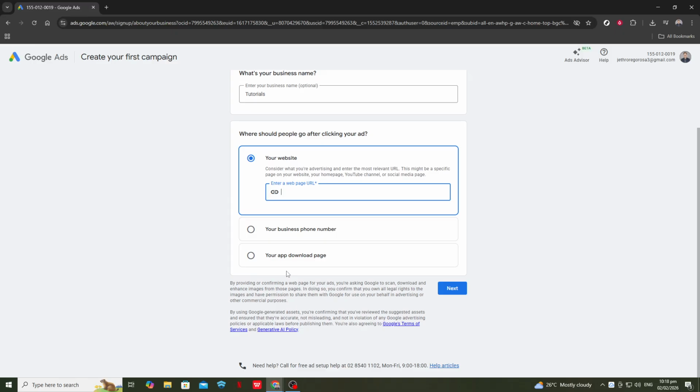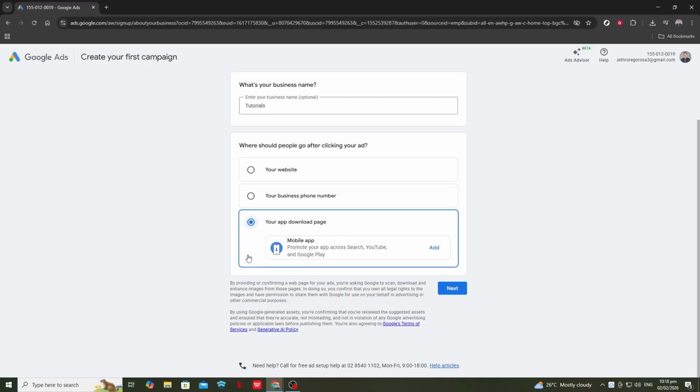That's it. Your Google Ads account is now created without a campaign, ready for you to configure and explore at your own pace. When you're ready to advertise, you can return and build a campaign with full control.